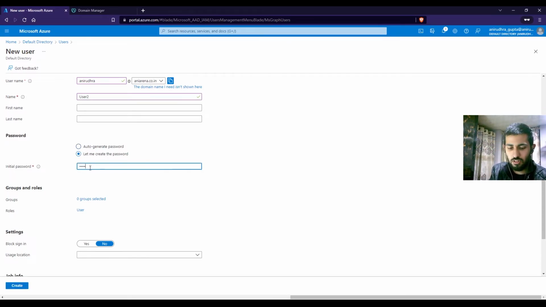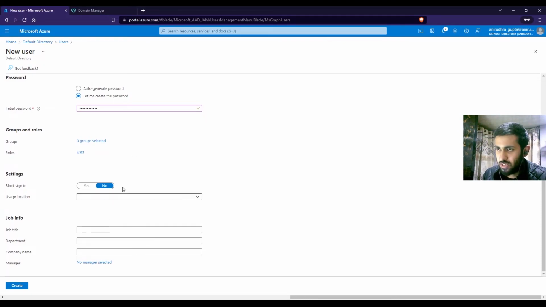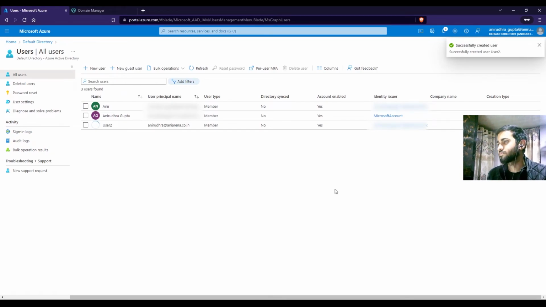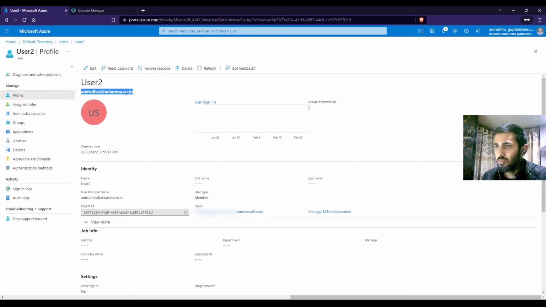So this would be a password which I'll give the user to enter in order to sign in for the first time. But as per our security standards, which we have set to default, it will ask that user to update the password whenever they try to log in for the first time. Rest of the details we can just leave as default and click on create user. So now yeah, the user has been created, right? Let's click on it, and this is its email.